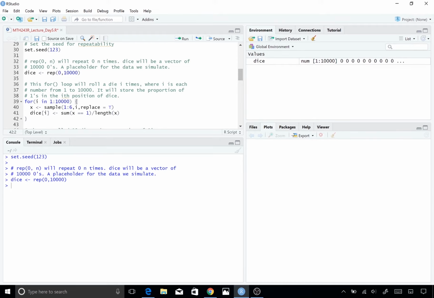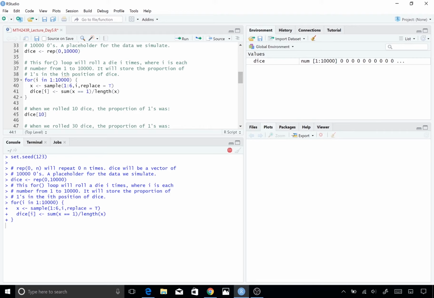Let me run this, and we have the red sign down here. It's running. You can press this if you want to stop, but it looks like it's done. We now have 10,000 proportions.